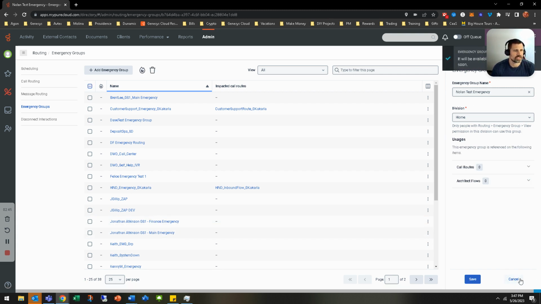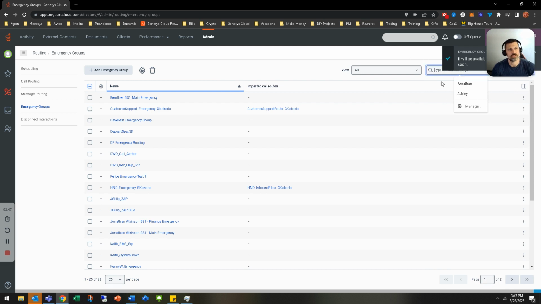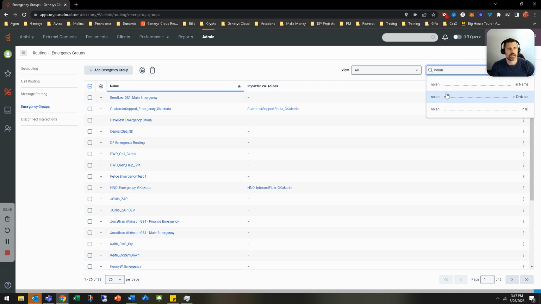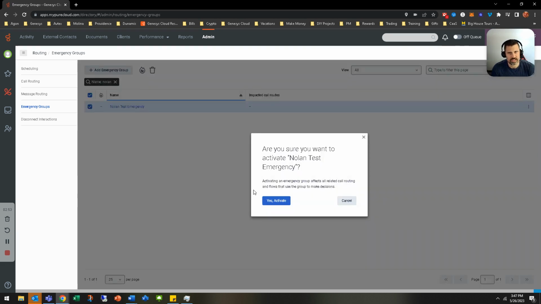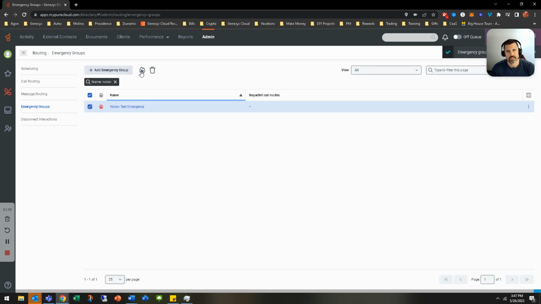Now this does stay up, but it will still be created. You can hit cancel there, and then do a search here to make sure that it did show up, and there's your emergency test. To enable it, you just click on this button. It enables it, and also disables it. This will be used when we start creating architect flows, and we have a schedule group that we have to tie to as well as an emergency.